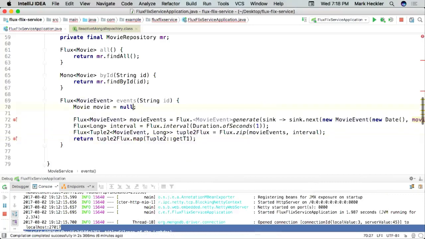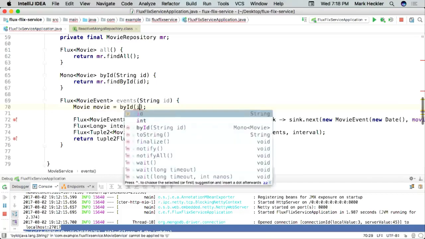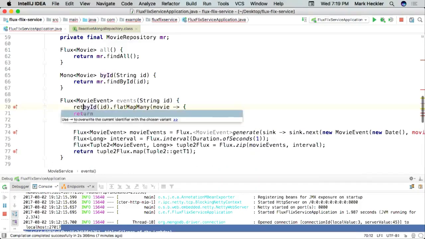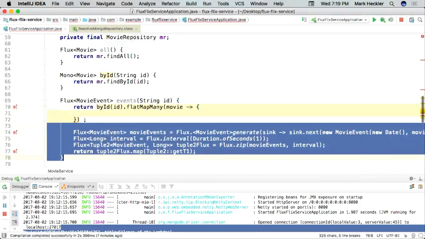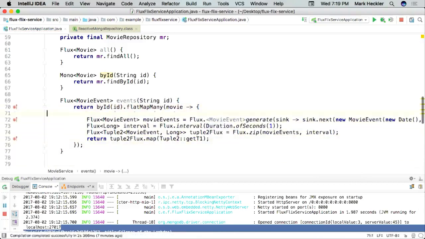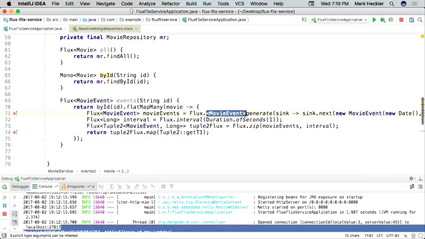So all of this, of course, assumes we have resolved the movie. So we need to actually resolve the movie. We'll say by ID, passing in the ID. That'll give us a movie mono. And what we want to do is take that mono and turn it into a publisher. We have a publisher that produces one value. We want to turn it into a publisher that produces many values. So we'll say flat map many. And then that movie will be a parameter that we can pass in there. So we say return, and all of this code just goes in there. Okay, there we are. There's our simple service, our little endpoint that produces a potentially unlimited amount of data.